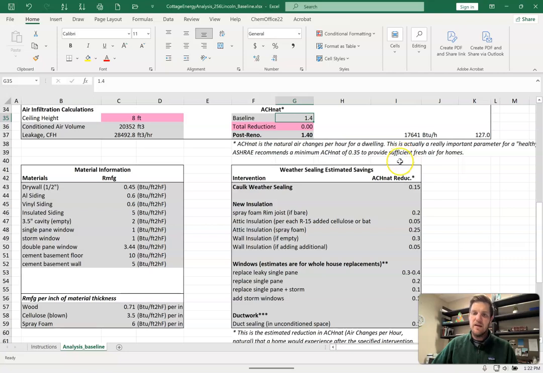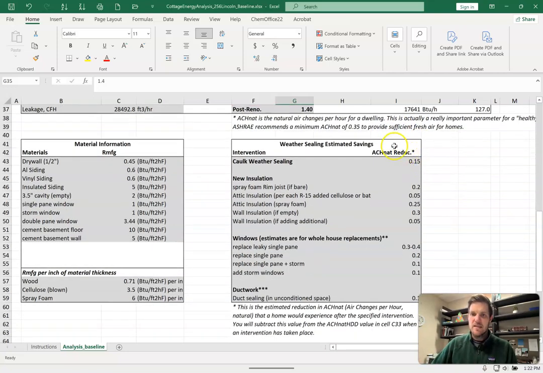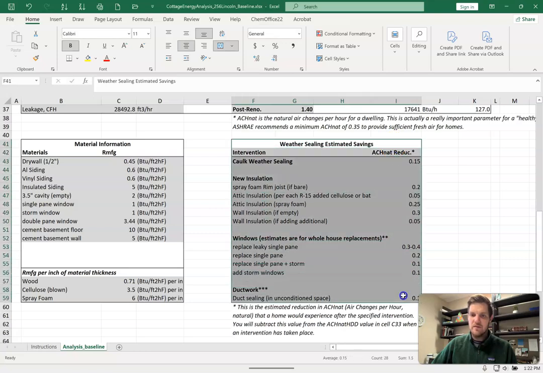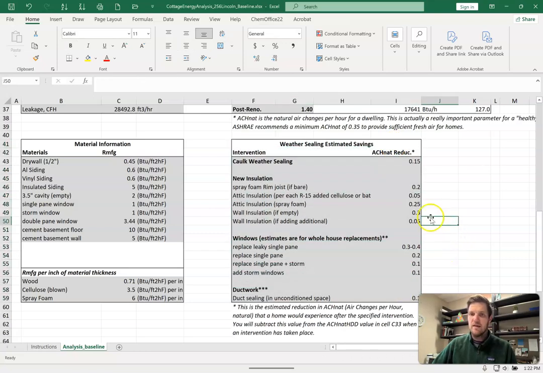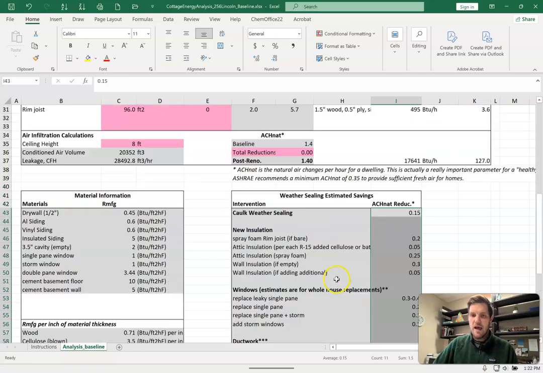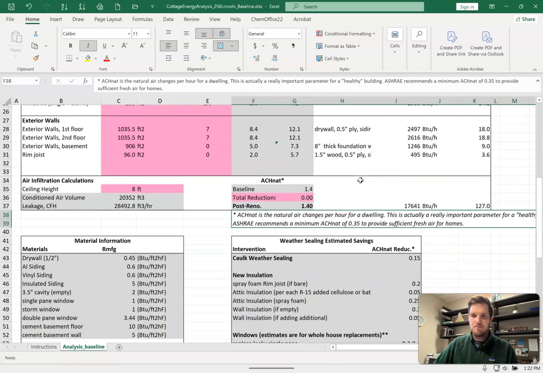So there are lots of different interventions that we can do to help to seal the home better. So in this table down here, we see a bunch of different types of weather sealing estimates, basically anything that we can do, whether we're adding insulation or specifically sealing up leaks and cracks in the home, that's going to be able to reduce the number of air changes per hour by some amount shown here on the right. So we're going to be looking at that as well.